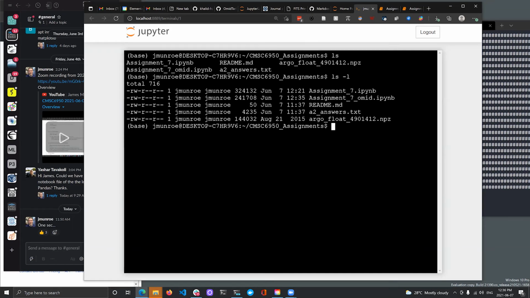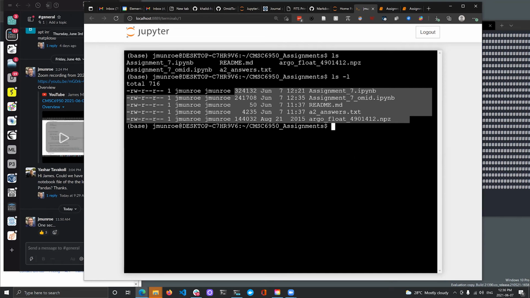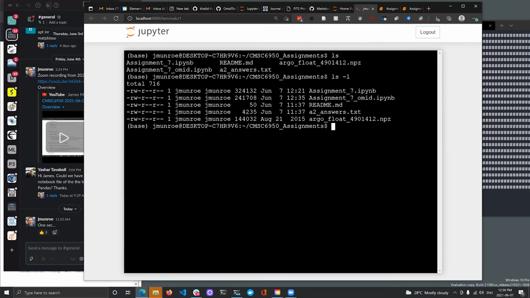Files typically are described by something called their file format, right? So when I look at these files, I've got four different file formats. You might have been trained that .ipynb represents an IPython notebook file, a Jupyter notebook file. .md represents a markdown file. .txt represents a plain text file. And .npz represents a NumPy compressed data file.